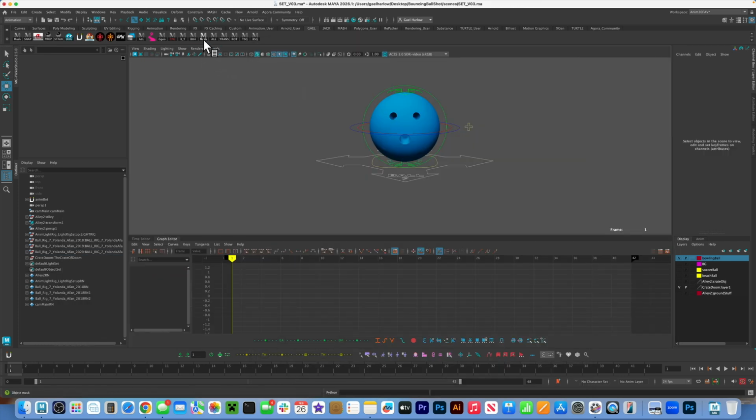Now that we've made these buttons, we want to make sure to save all these buttons by saving the shelf. So I'm going to take my cursor all the way over here to the screen left, and I'm going to click, and I'm going to say save all shelves. Now when I open up my session again with this rig in it, I will have all of these shelf buttons.